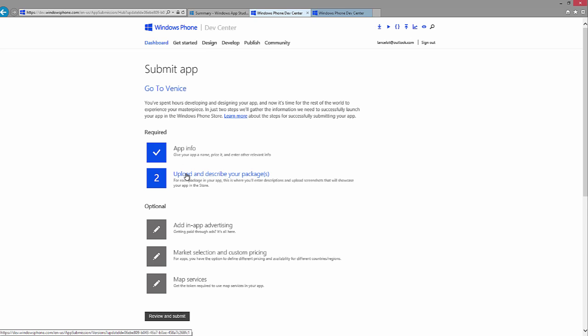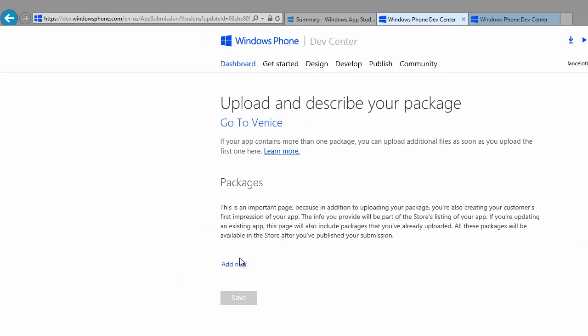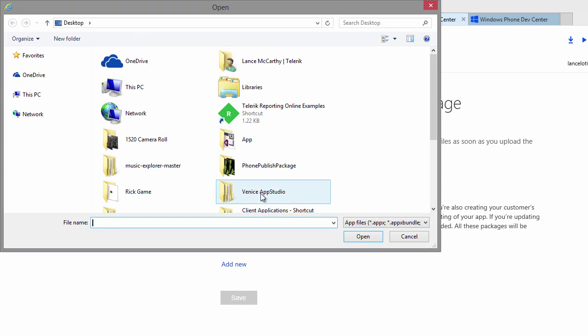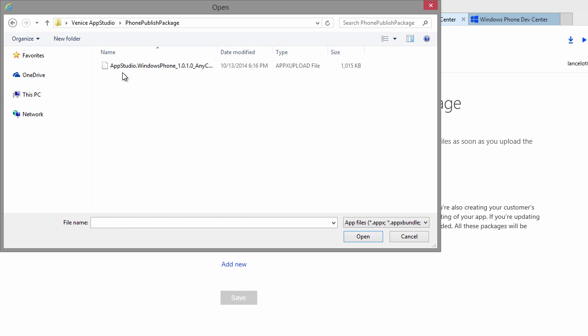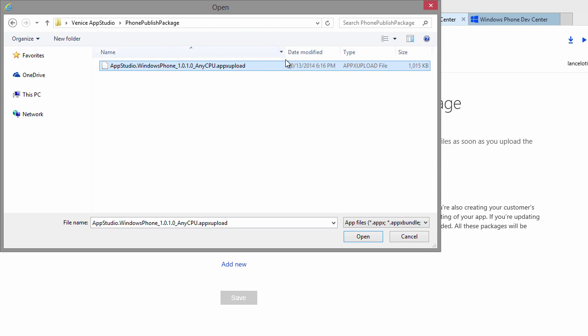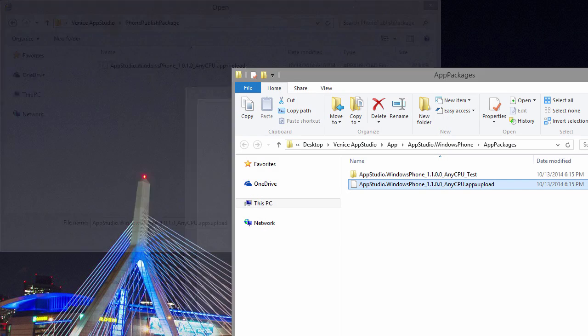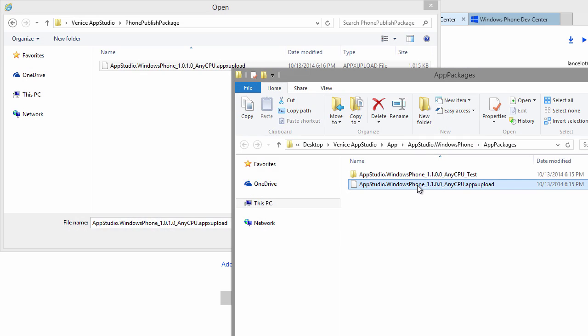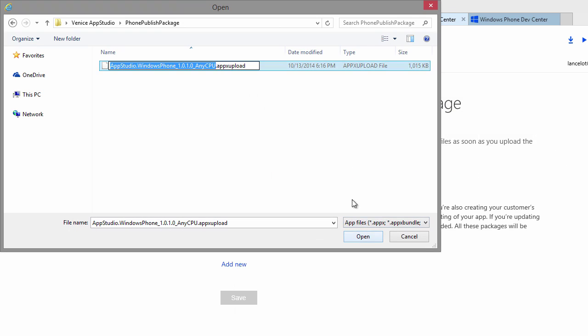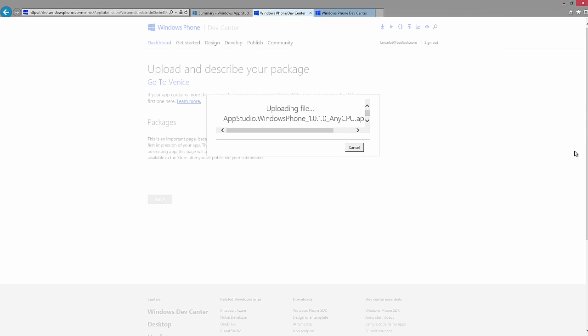So we come to step number 2, upload and describe your package. Now we click Add New. Now we go to where we were, Phone Publish Package, AppX Upload. Now I'm using the one from App Studio, but let me show you where it is. I could still use the one that Visual Studio made for us if I wanted to. So let's click that and open. It's going to upload the app.